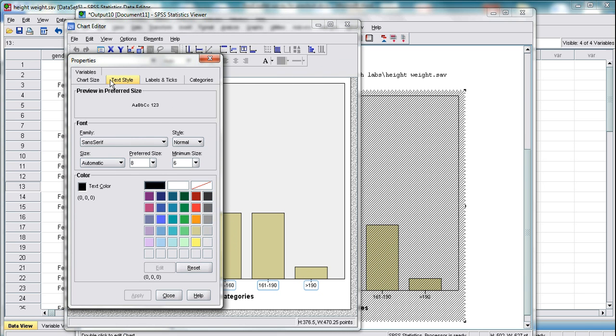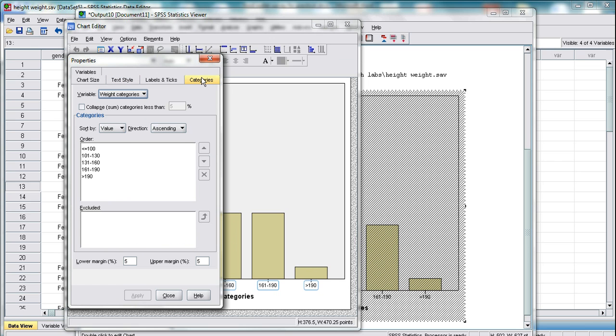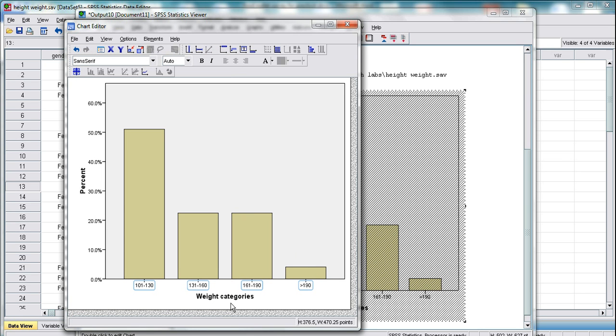So now this dialog box comes up, and I'm going to go over to categories, and in categories I'm going to select one less than or equal to 100, and I want to exclude that category. I want to take it out, so I'm going to click exclude, and I'm going to click apply and close. And when I do that, I would have excluded that.